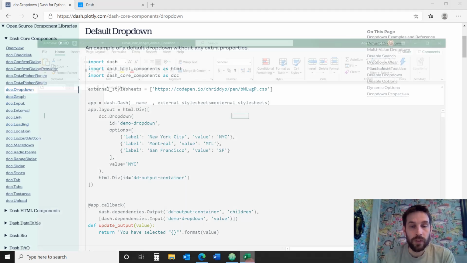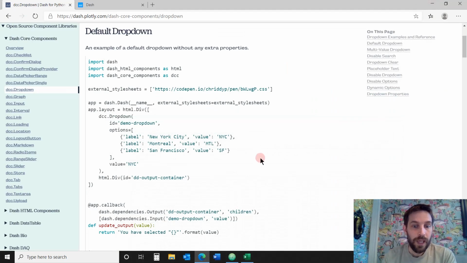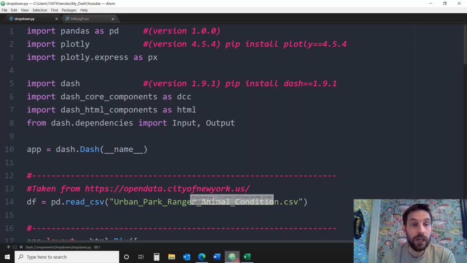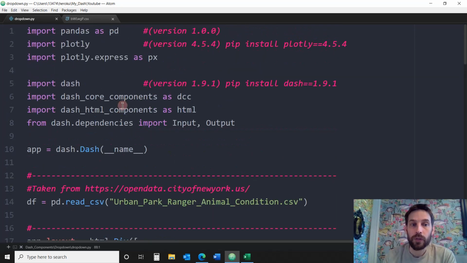Okay, so today we're focusing on the dropdown. We are going to use this data, which is data about emergency calls made to New York City Rangers to save animals. And we're going to use some of these columns. So this is also below the video, so just click on the link and open this so you can follow along. And then most importantly, open this code below, because this is the code that we're going to use in order to play around with the dropdown.